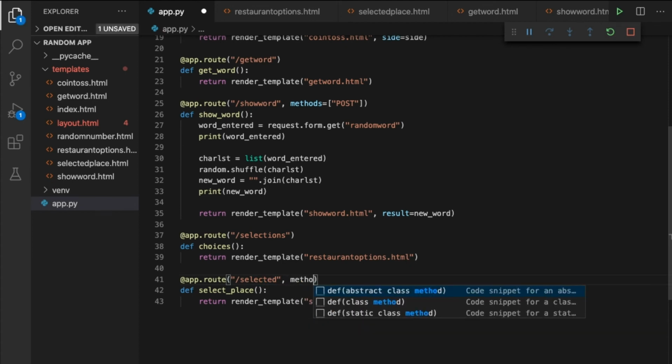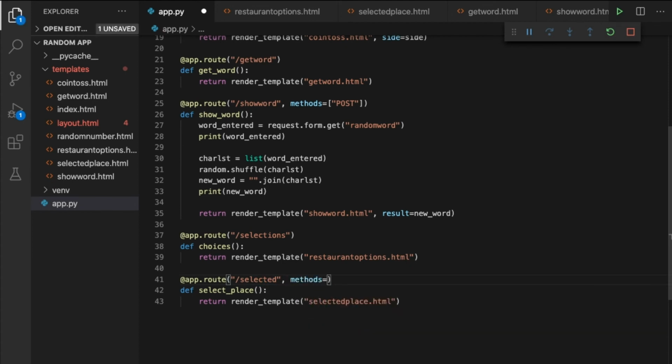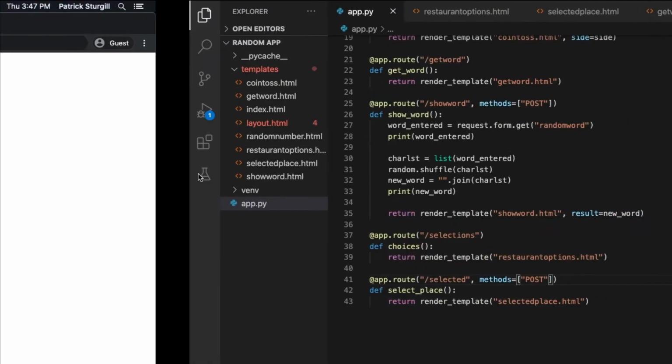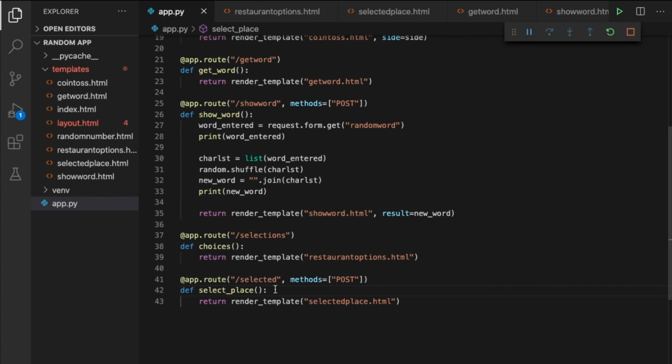And what methods are we going to use? We're going to use methods of, and make a list, post. Now when we restart, again, there's nothing on the page, but we're not getting an error. Right, so what we're going to do is request a list of our places, and then we're going to choose from that list a random spot, in which after that we will be sending that in just like we sent in the word. Okay, so the first thing to do is to request that list and save it as something.